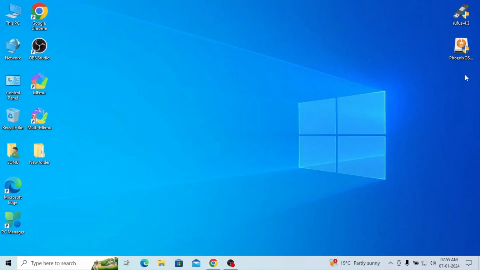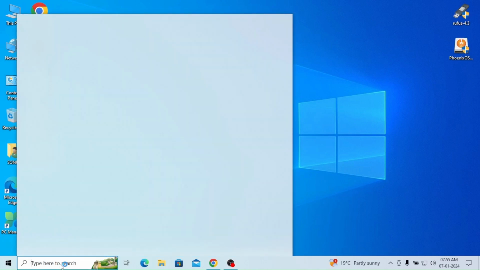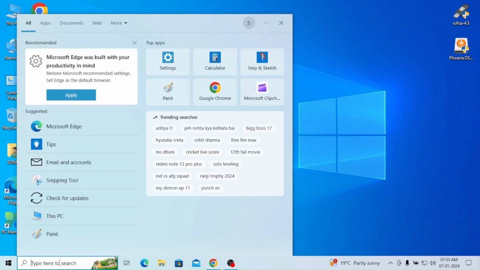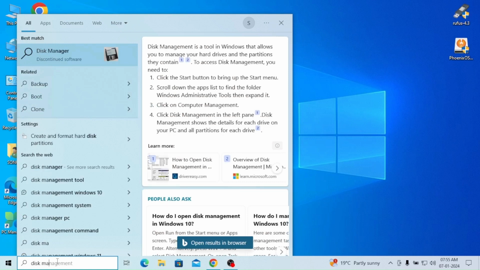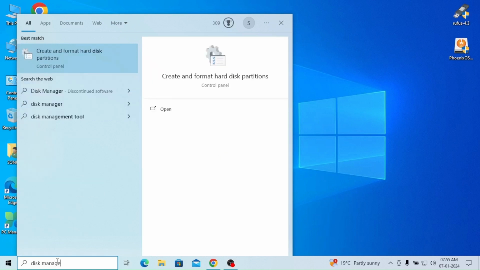Now in search I'll search for disk management. Disk manager, we can go for this disk manager. Create and format hard disk partition. I want to create one hard disk partition, so I'll go for this, create and format hard disk partition. And at the right side you can see create and format hard disk partition, Control Panel, and open. We'll click on it.